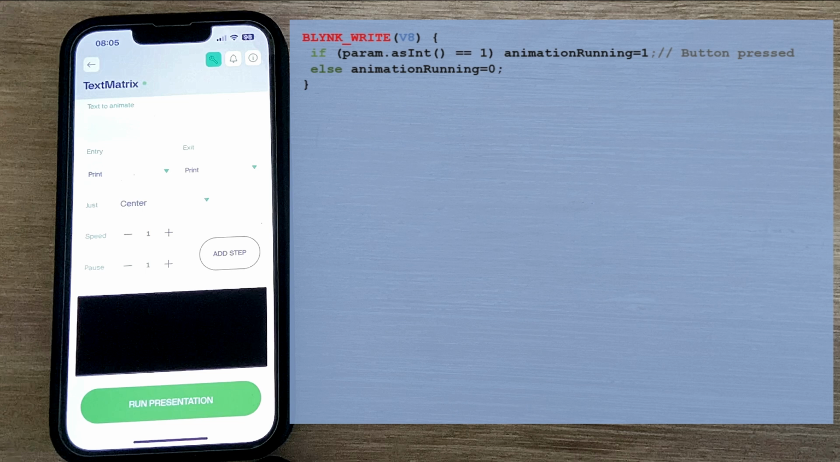It's simple, as it only toggles the animation running variable. But let's quickly check what happens in the loop function when this variable is set to 1. Here is the loop function from the original Parola sketch. In it, we set up the animation index to the first animation in the animation table.